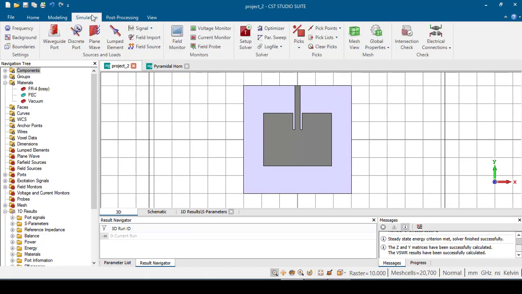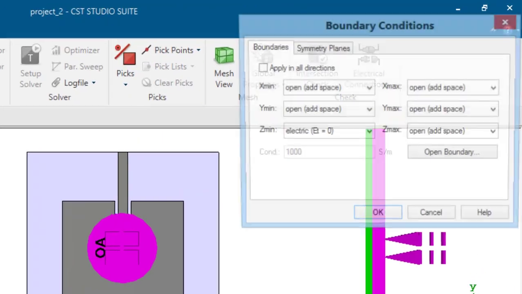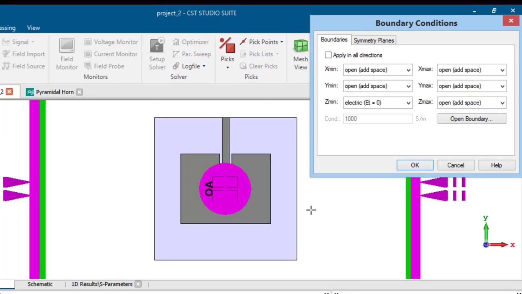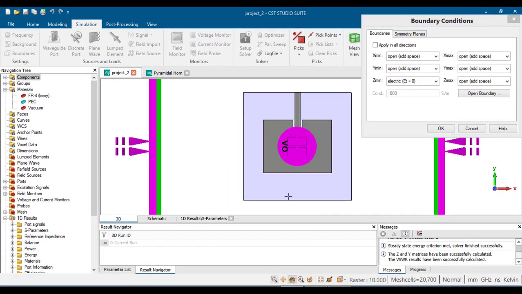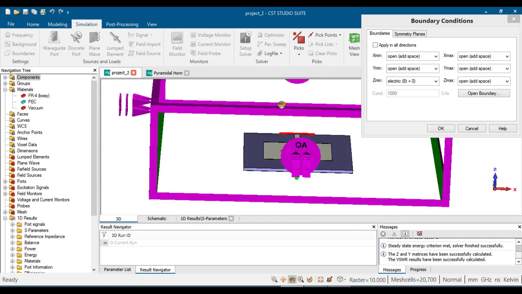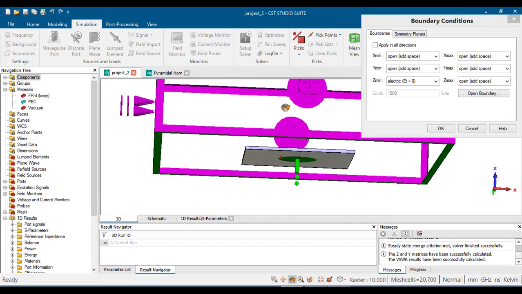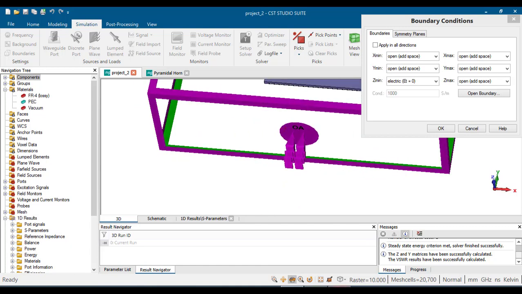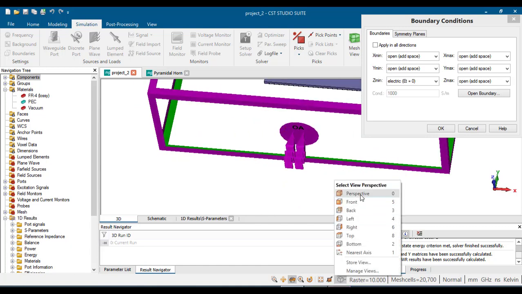The second example is a patch antenna. In the first step, I have set the boundaries to open add space for all the boundaries except the bottom boundary, which is set to perfect electric, since the bottom layer of the patch antenna is ground, and so there is no radiation.